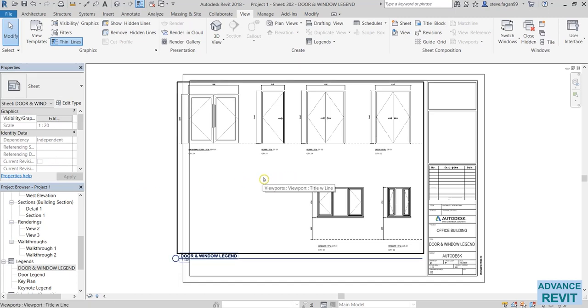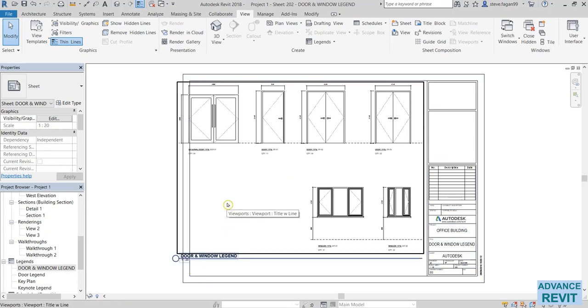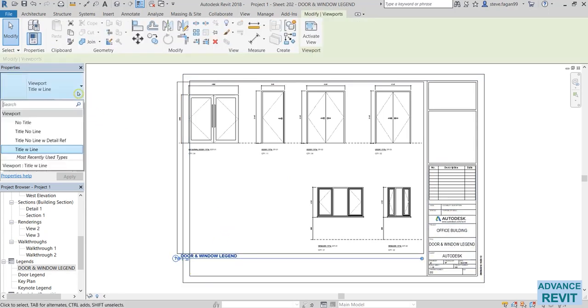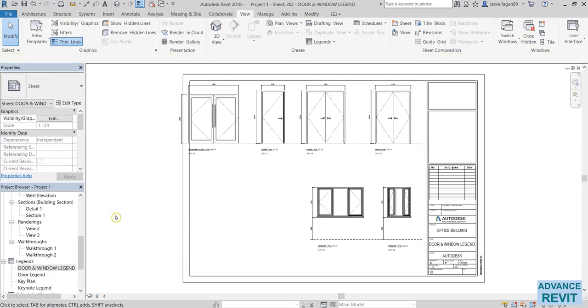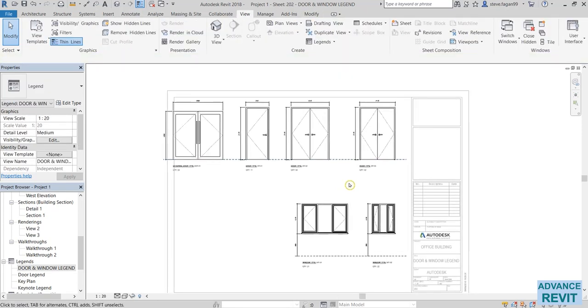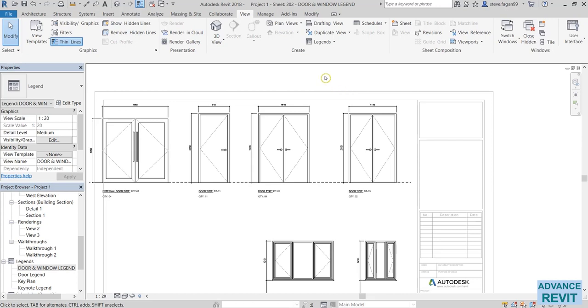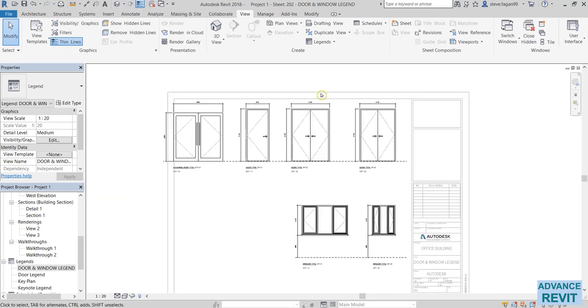Again, we need to do some adjustments to this. What I'm going to do is completely remove the title itself from this image. So if I select the view, come to the type properties, and there we have no title. So I'll just remove that. Now I just need to double click to go back inside, and now I'm back into the view. So now I can adjust the position of everything.